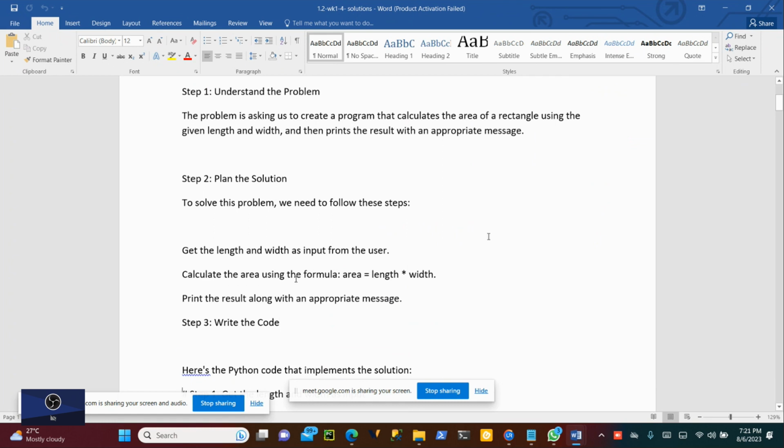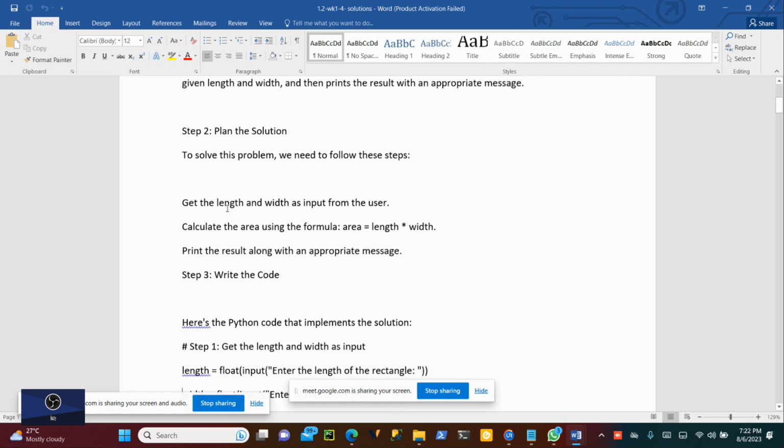Now the next point is to calculate the area using the formula. We need a formula for the area of a rectangle. The formula here will be length times width. The third point is to print the result along with an appropriate message. Once you're able to get this solution, you now know what to do, and you are going to use it to write your code.